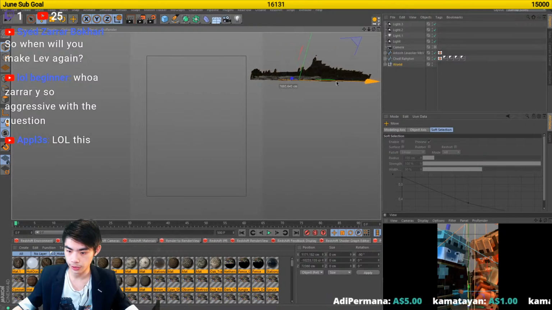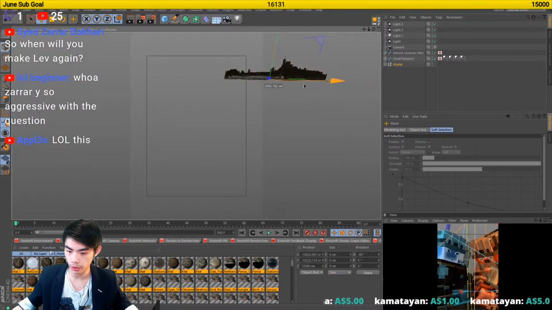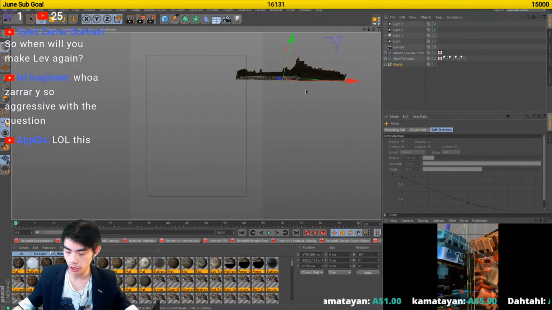So just get us a city or something. Yeah, I'll just put the city right back there. I might not even put the castle in there because it might block everything. Oh no, that worked. Okay.